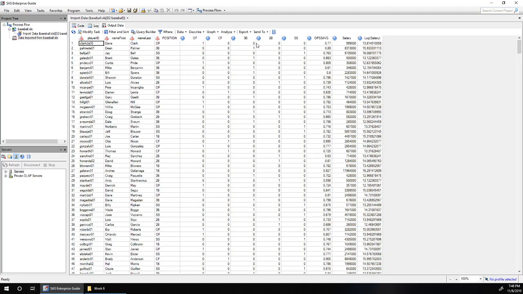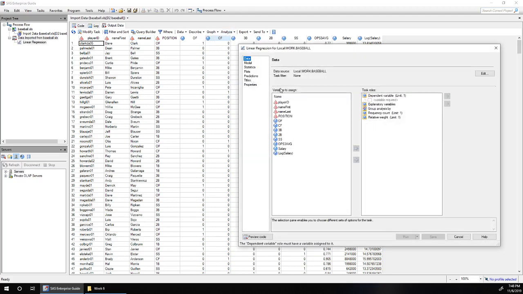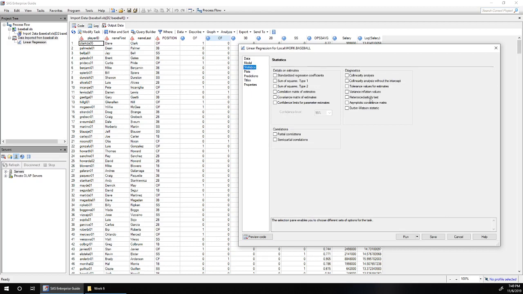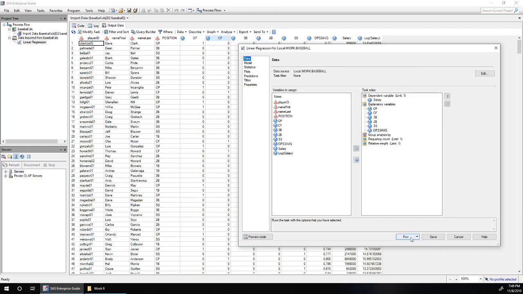Okay, let's analyze this in regression. Analyze, regression, linear regression. We're going to pick at first salary as our dependent variable, and then the 5 position dummies and 3-year OPS as our explanatory variables. Would like to see the White test, so let's go there and click White test for heteroskedasticity, and we'll hit run.